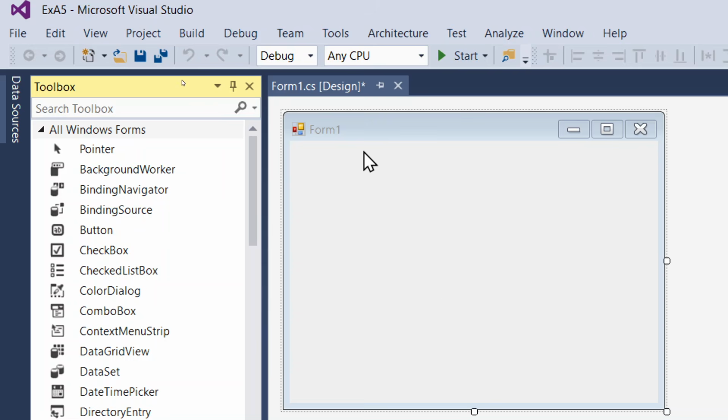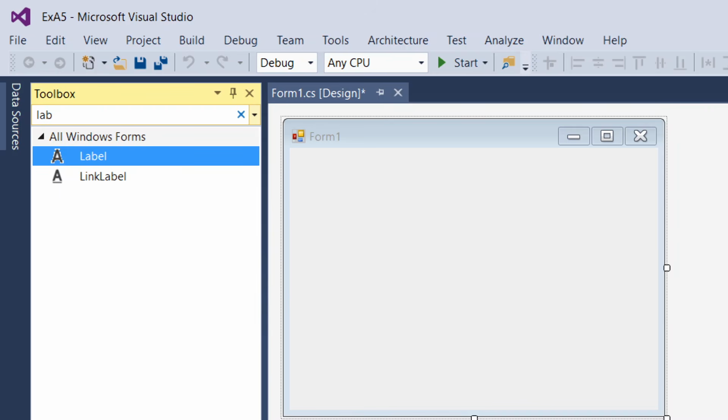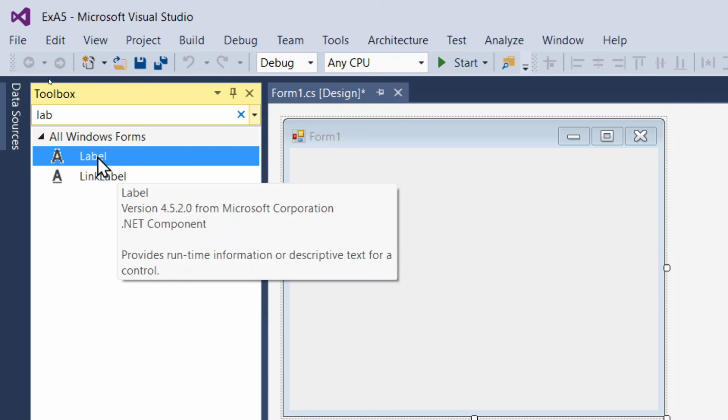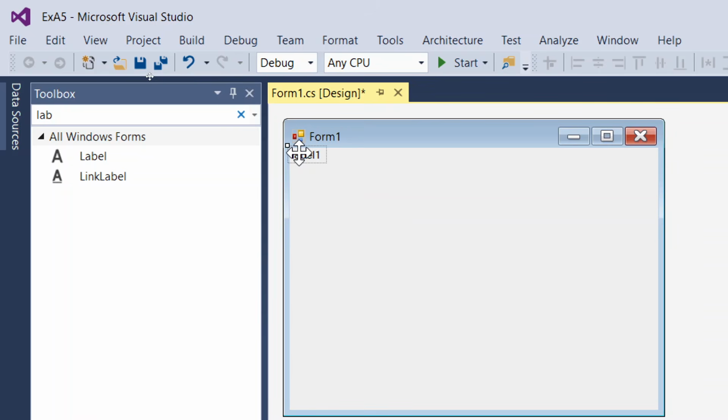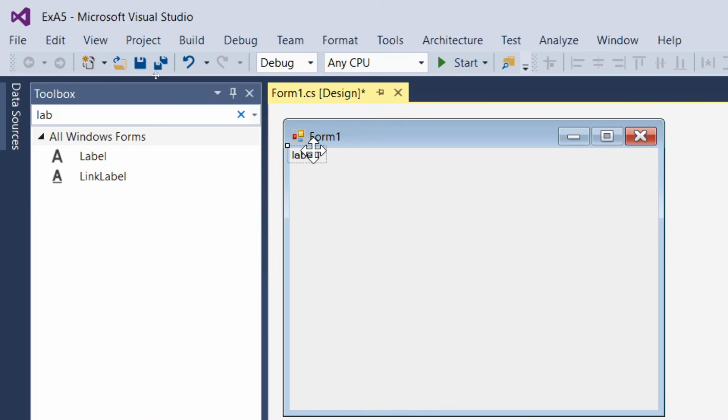Now I will put a label here. You can search for the label in the toolbox. Instead of wasting a lot of time, you can just type LAB and you're going to get it. If you cannot drag the component, you can just double click on it, and it is going to come here. Or you can just click and drag. Once you are here, you see this four-headed arrow. That means if you click and drag, it's going to move, and you can move it anywhere you want. So I have a label here.